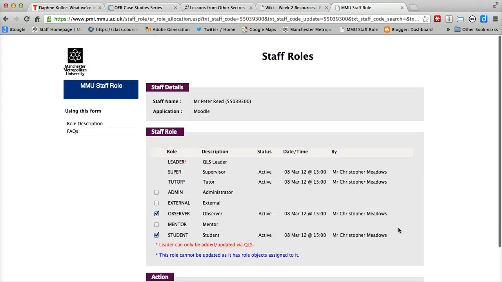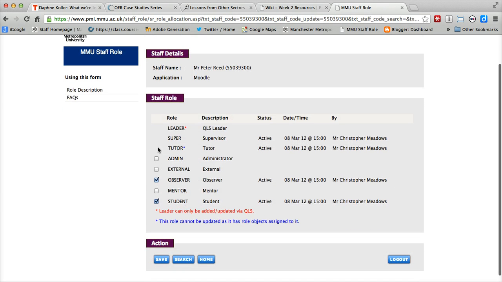But I can click update and simply tick whichever box I want to have access for. So if I was given access to a student support officer or something like that, for example, I might tick the tutor box. Now I've already got that, but as you can see, it's really easy to do. Tick the box and click save.